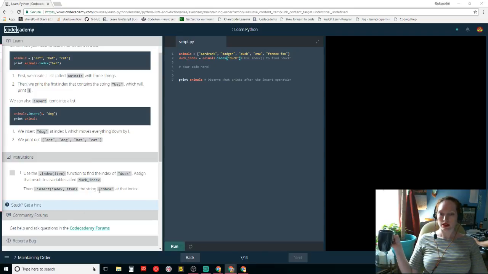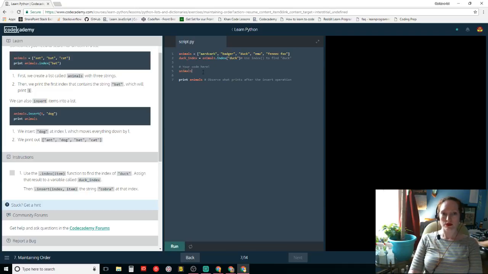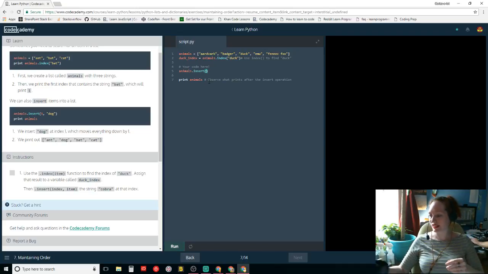Okay, then insert index item, the string cobra at that index. Animals dot insert. I'm doing terrible with my spelling now. There we go. Insert. Equals. Nope. These are the ones I'm going to have some trouble remembering. Sorry. When do we just use parentheses? When do we use equals? All that kind of stuff.